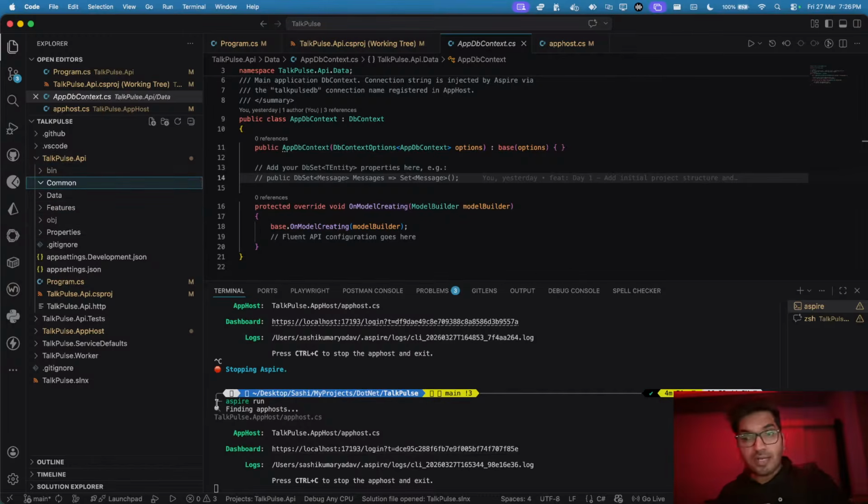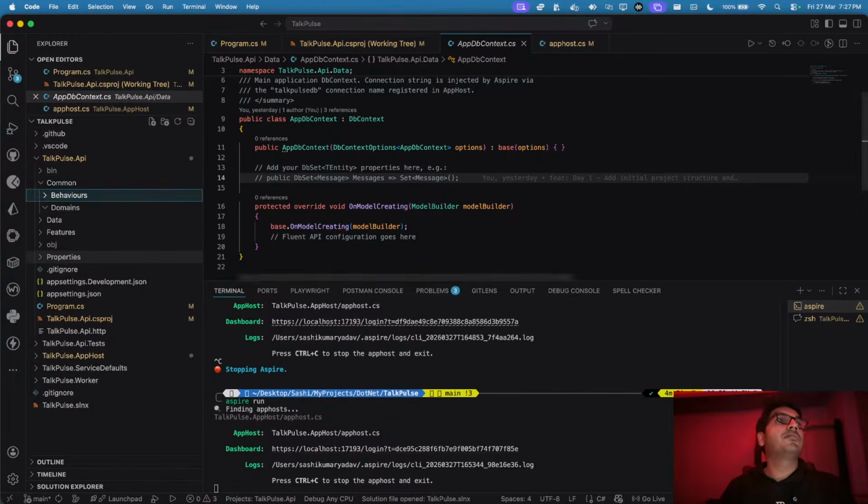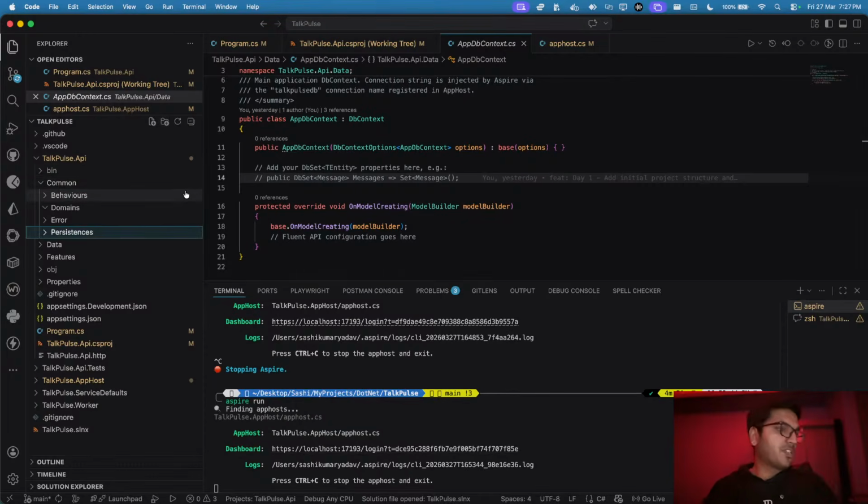So in the common folder, what you guys can expect: your domain, persistence, behavior. Here you can have all your domain entities. So we have the domains, right? You can have your behavior pipeline, behaviors. You can have your errors, for example, if you want to maintain all your errors, so you can maintain error codes and all that over here. You can have your persistence, which is nothing but your database related thing, for example, your app DB context, persistence. Okay, and that's pretty much it. I don't know if you need to use all of those, yes or no, but yeah, that's pretty much it.